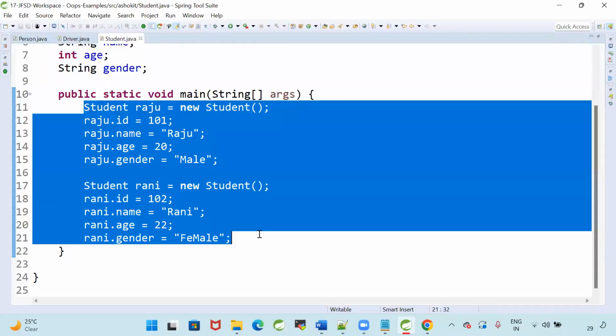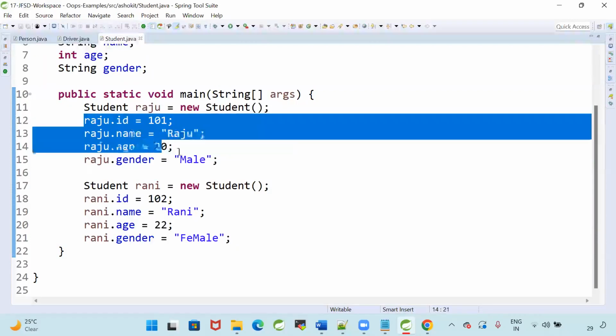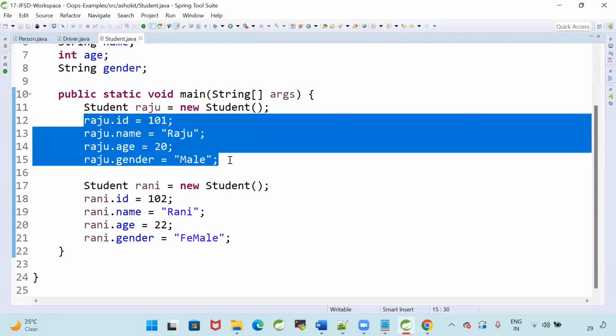Is it easy? Is it recommended? No. This is not the recommended way to initialize the instance variables of the class. If I follow this approach, 720 lines of code I have to write. Are you getting my point? 180 students are available, 180 lines only to create the objects, and 720 lines to initialize. 720 plus 180, 900 lines of code I have to write in my program.